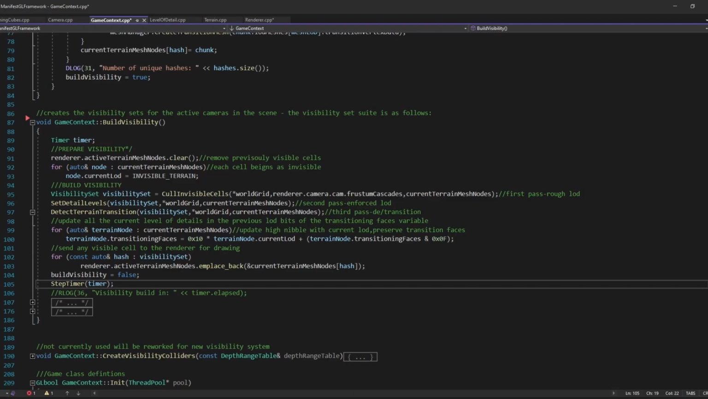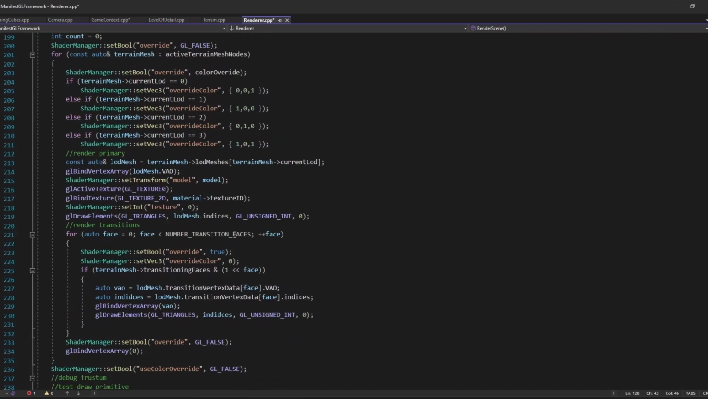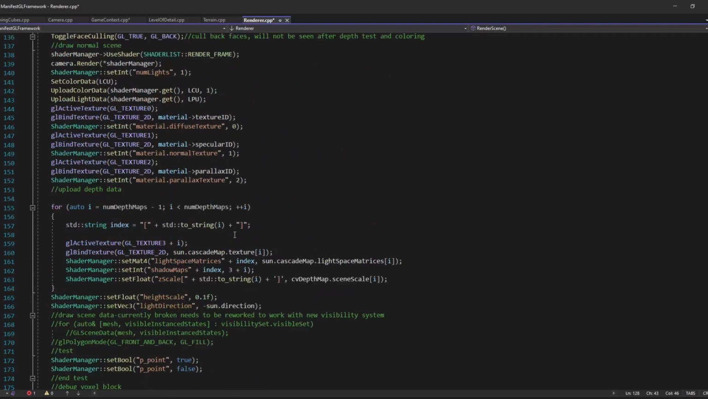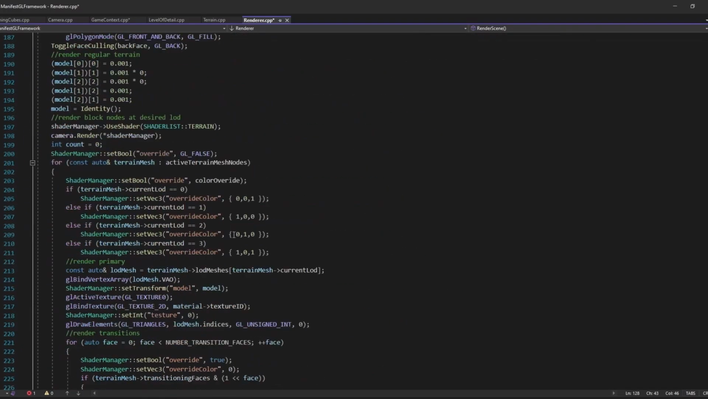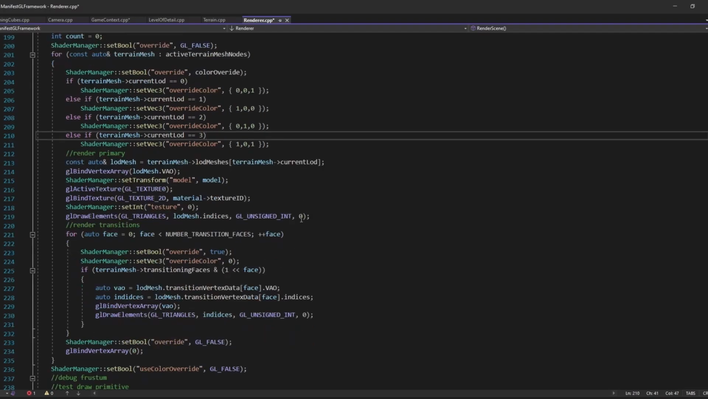However, aside from the actual structs and helper classes themselves, the only other thing that really needs to be shown is the render code. If I can find it. Here it is. So this is all debug stuff, simply to override the colors. I think it's used to determine the level of detail where it's at.